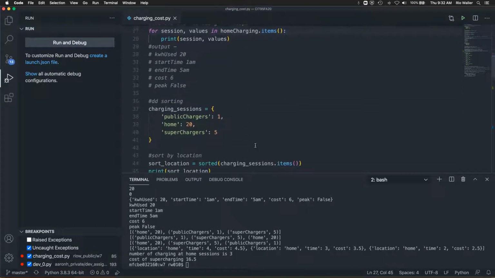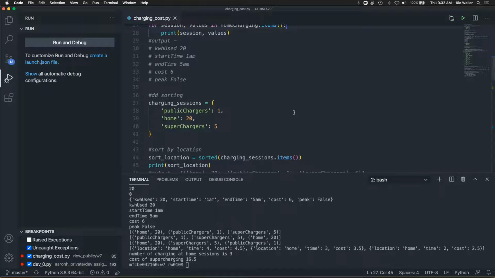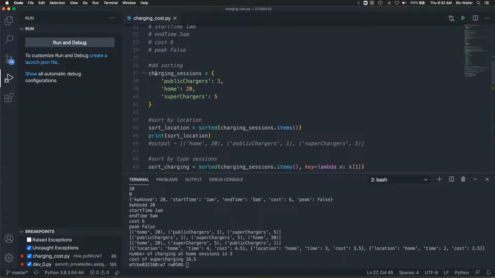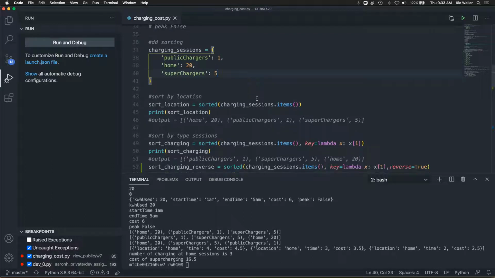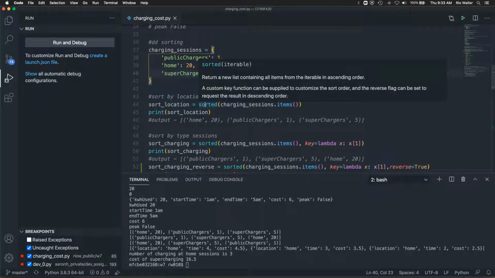And then I went on and did the sorting concept. For this one, I created a different data dictionary, with the number of public chargers, the number of home charging sessions, because every time you charge your car it's called a session, and the number of supercharging. Then I just wanted to use a sort. I gave you a link for an article that talked about sorted, because I don't remember him talking about sorted.